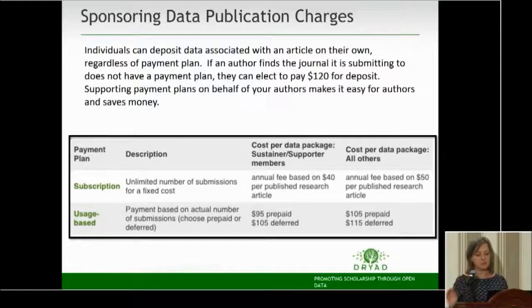Dryad also has a business model, and this supports the open access of all data in Dryad. We charge a data publication charge, or DPC, and this pays for the storage, hosting, sustainability, and human curation of all data in Dryad. The fee for an individual is $120 US, and there are bulk plans for societies, funders, institutions, and publishers, and we waive fees for those in developing countries. A large effort that I put forth is to increase the number of organizations which sponsor that DPC on behalf of their community.